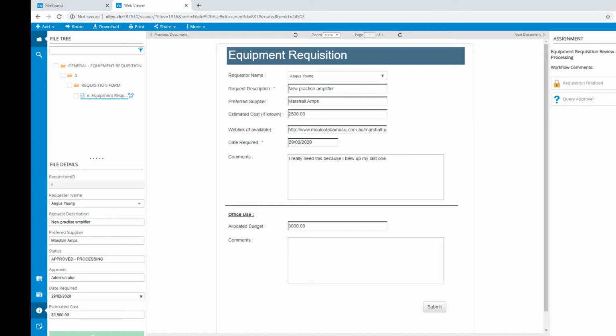So here we can see my status has been updated. The approver's been recorded as to who approved it. That'll be the user that was currently logged in. I'm obviously currently logged in as administrator. And then we've got all the other information there. Being the person that's going to go and order it, I've now got a URL, a web link I can go and look at to make that purchase or process that.